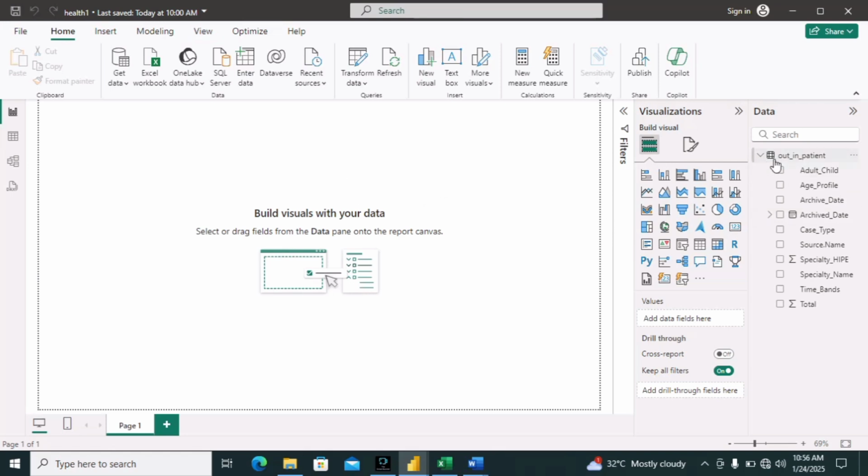All right, so now it's time for us to design our dashboard. So let's go back to our dashboard template.